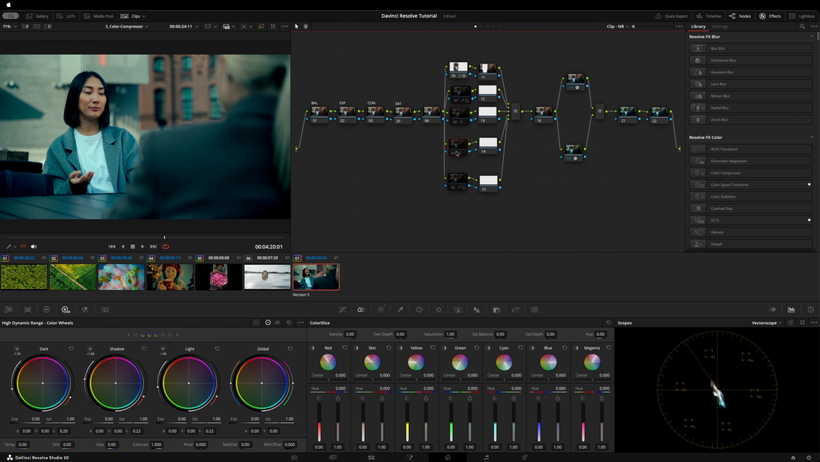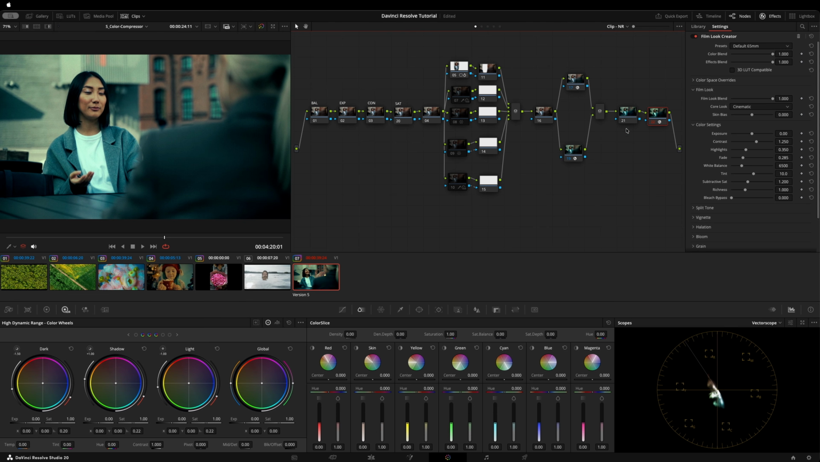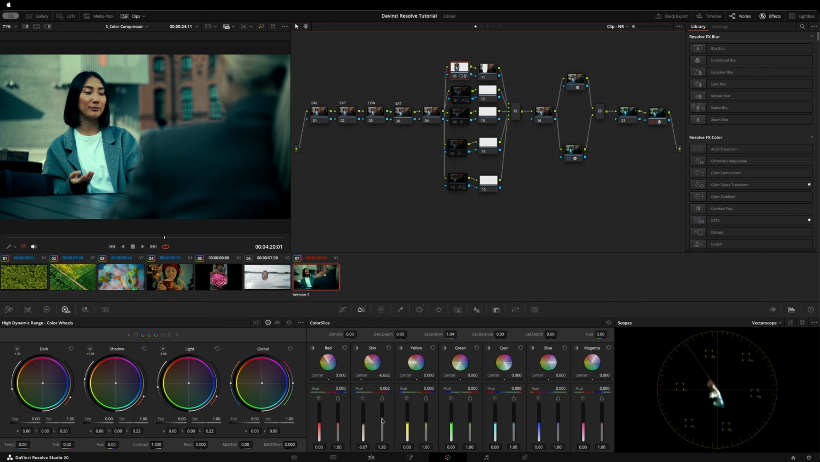Let me see, the color warp, I think, is the one I want to play with. Oh no, let me keep it simple. I'm going to add one more thing, the film look creator. Now that, as you saw, added a different look to it. So once again, because we have the skin so properly selected, we have the option to change that.